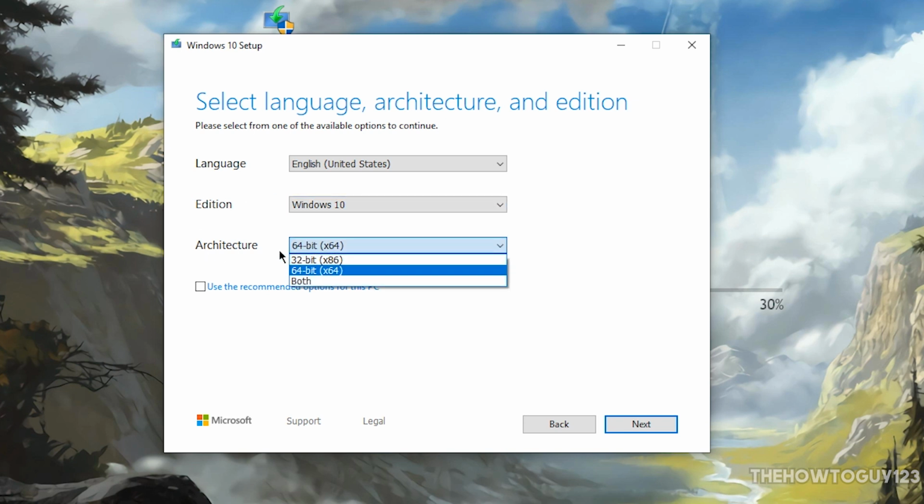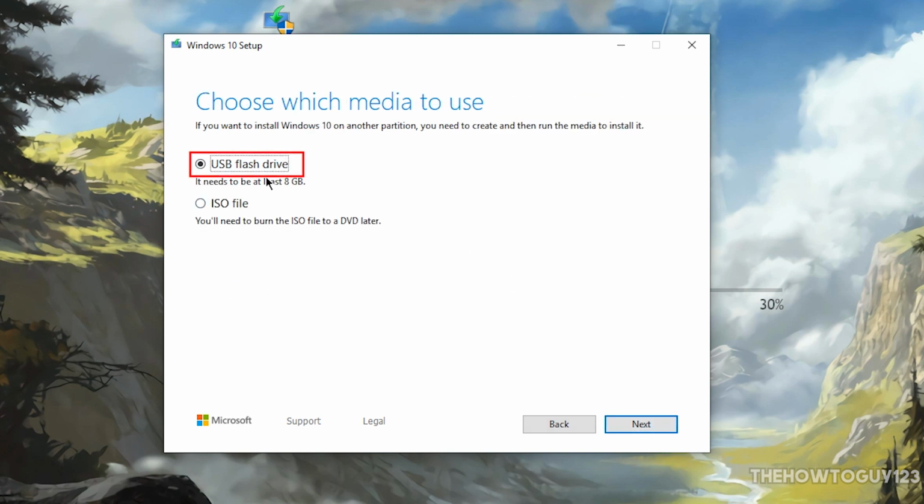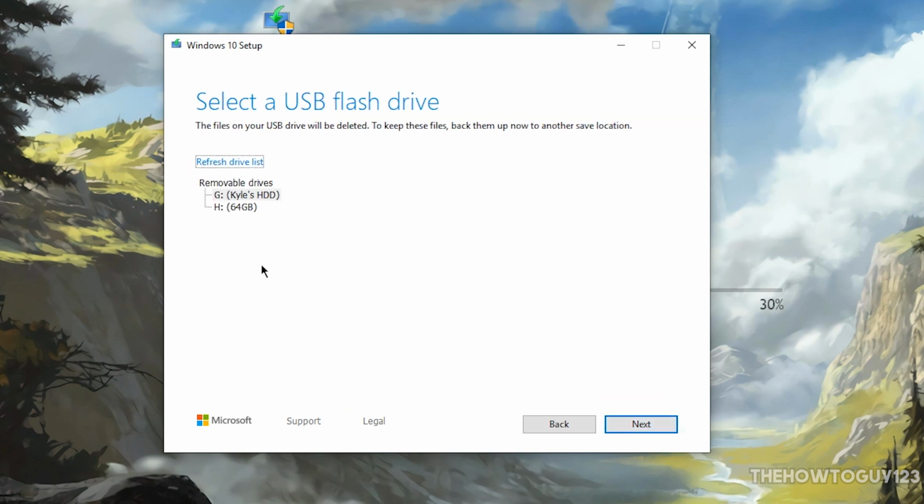Under architecture, you can choose whether you want a 32-bit or 64-bit. I'm going to choose a 64-bit. And then once you've chosen the Windows edition that you want, go ahead and click on Next, and then choose USB flash drive, and click on Next. Now here is where we're going to choose which drive we want to create the bootable USB on. So remember before, I'm going to be doing mine on the H drive, so make sure you're choosing the right drive. Then click on Next.